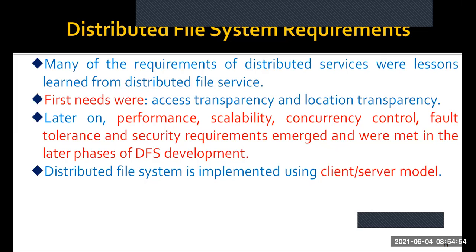And other than these basic transparency features, access transparency and location transparency, we also discussed performance, scalability, concurrency control, security requirements, fault tolerance, and all those things which are being developed with the advancement in different technologies. We also discussed that the distributed file system is implemented in the client server model, which works in a request reply manner.